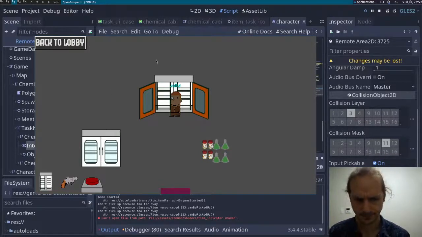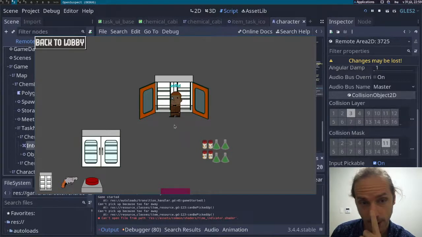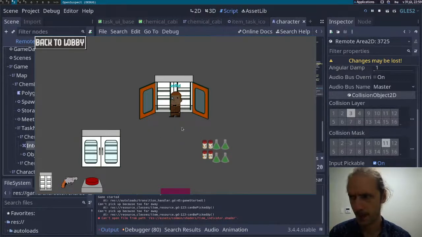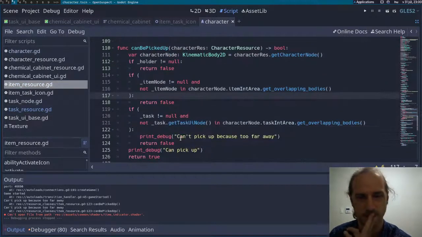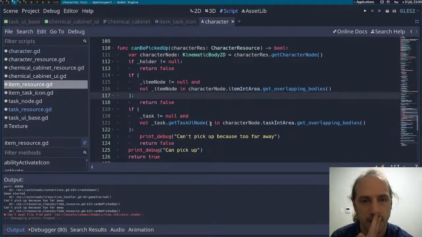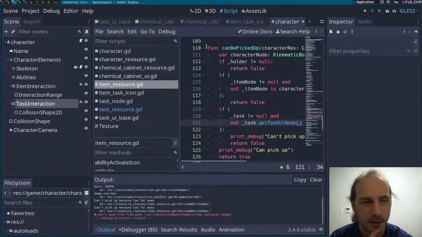So I'm not exactly sure what is going on here. So when I go to the can be picked up in the item resource, task is not null, so again task UI node. Oh, maybe the task UI node is not exactly what I think it is.